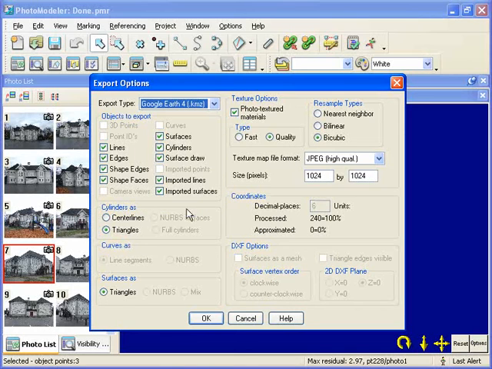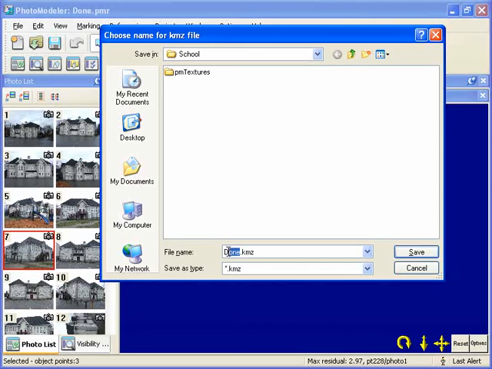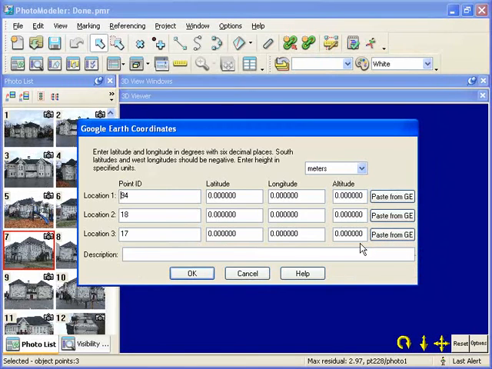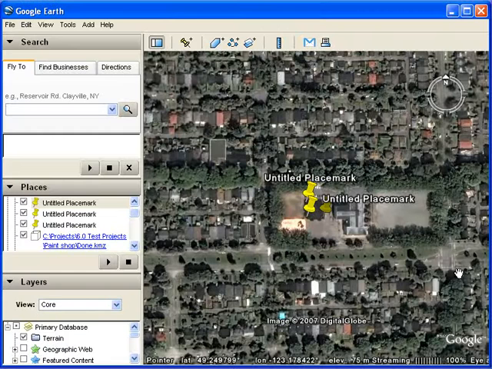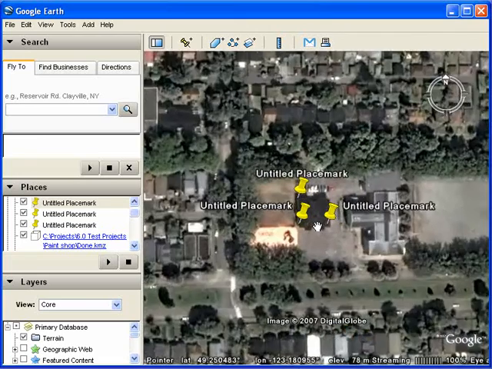and select KMZ Export. Leave these defaults, including textures. We'll save this project as school.kmz. This dialog allows us to enter coordinates from our 3 points. We switch over to Google Earth, where we have located our building on the map and placed 3 pin marks at the same location as the 3 points we selected within PhotoModeler.